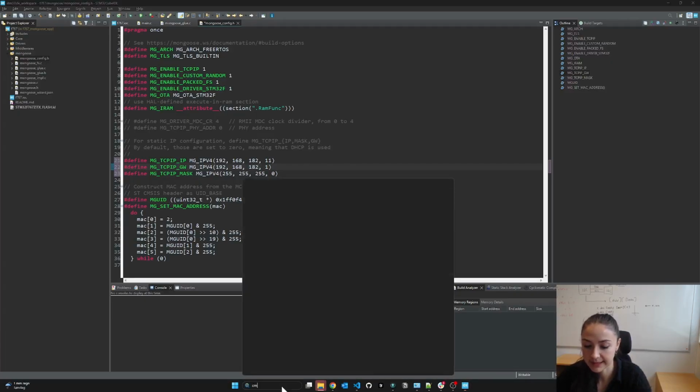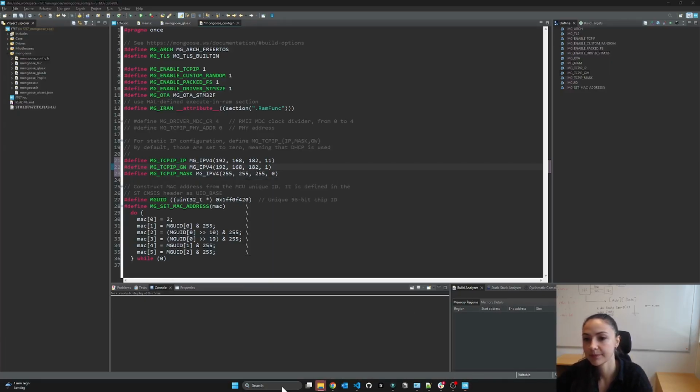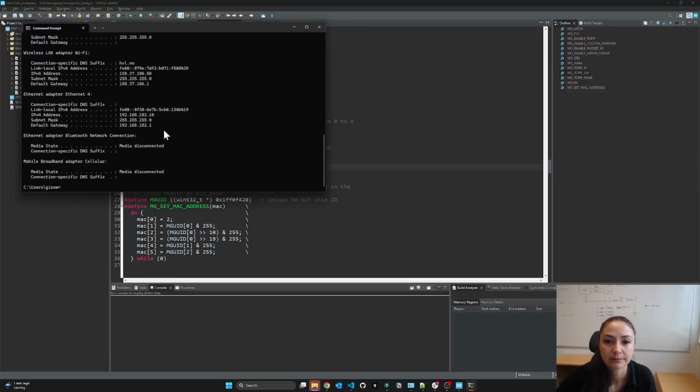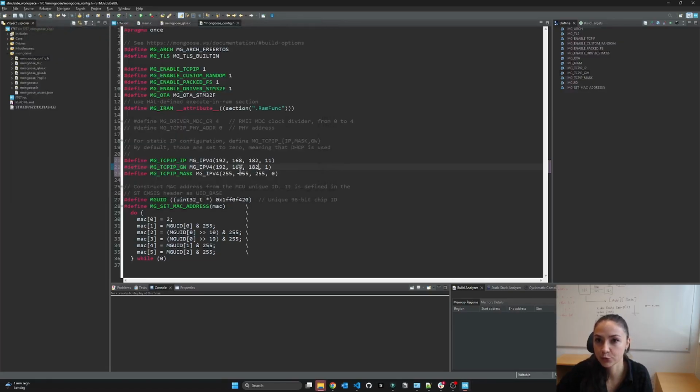If you open CMD here and write ipconfig, you see that my Ethernet adapter, Ethernet, the one that I set, has the IPv4 address that I set. So therefore, this should work. That is the first thing that I have changed in my code yet.